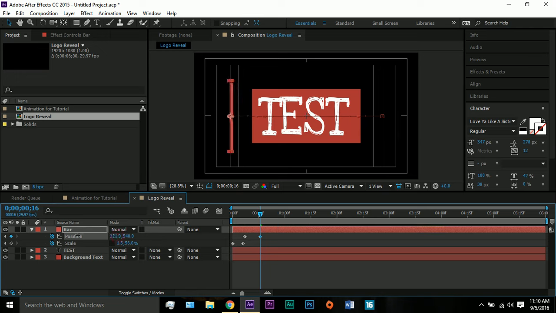We want it to be the second line on title action safe grid. So for me that goes from 1608 all the way over to 313 in the X position. But now we don't really have a reveal right now, which is what we want.